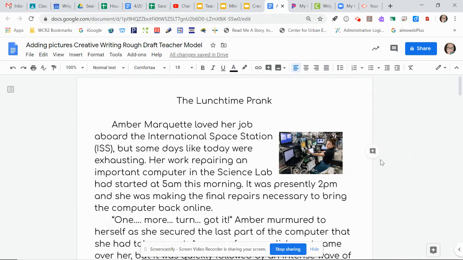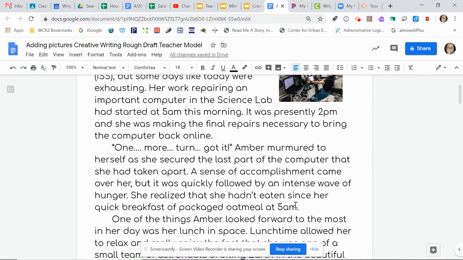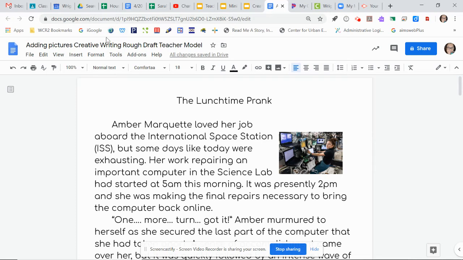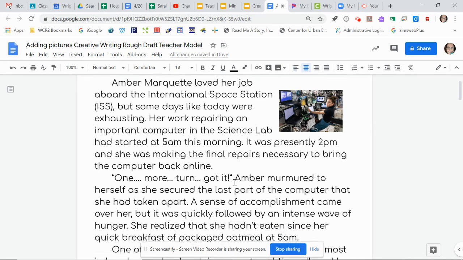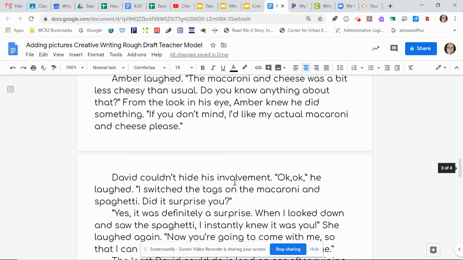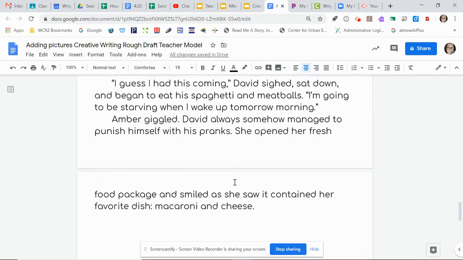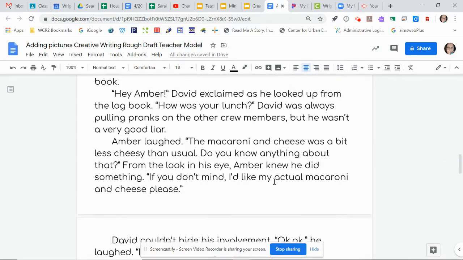So you are welcome to use that as a tool or draw your own pictures and then enter your own pictures using the camera on your Chromebook, taking a picture of it, and then insert image, uploading from your computer and putting it where you would like in your story, where it fits best in your story. So have fun with that one.